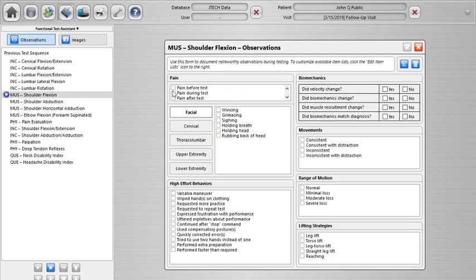This allows us the ability to document pain before test, pain after test, pain during test, and so on. We can also document pain in different regions of the body, such as facial, grimacing, wincing, sighing, etc., rubbing the neck, rolling the neck, things like that. In the case of upper extremity, since we're in the shoulder, we could say, well, they're rubbing their shoulder, maybe shrugging them, trying to shake them out a little bit.